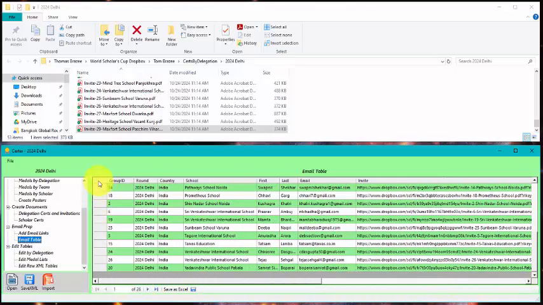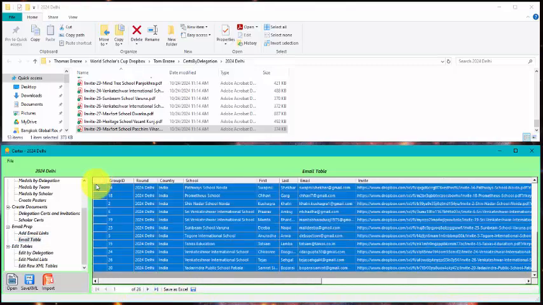And then you can copy this entire table and paste it either in something like an Excel spreadsheet or a Google Sheet, and then that Google Sheet or the Excel sheet can then be used to send a mass email to all the teams. Okay, so that's how you get ready to send a mass email. Let's stop here.